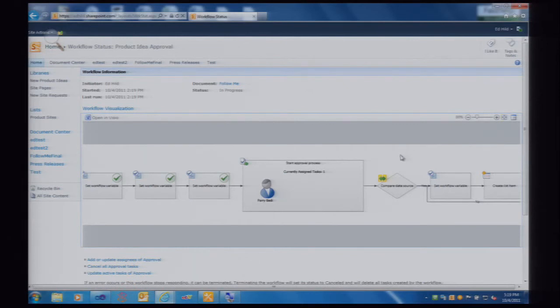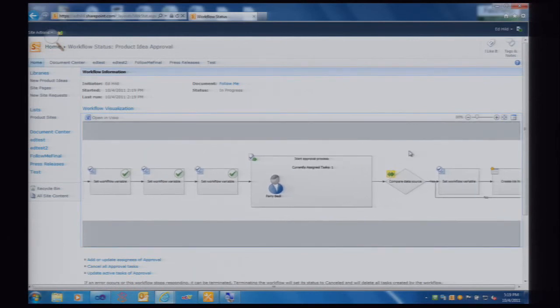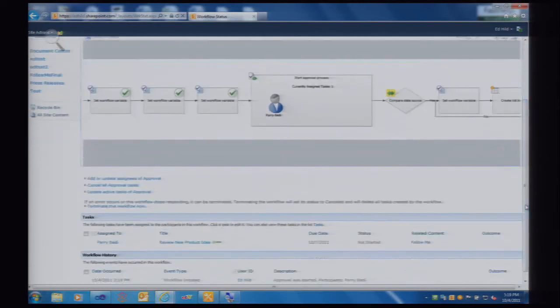Here's the nice Visio visualization of my SharePoint Designer workflow. Right? It's not a Visual Studio workflow. Visual Studio workflows are fully trusted, can't run in SharePoint Online. So it's just SharePoint Designer you can use here. If I scroll down, there's a task. We'll pretend to be Perry here and edit the task.